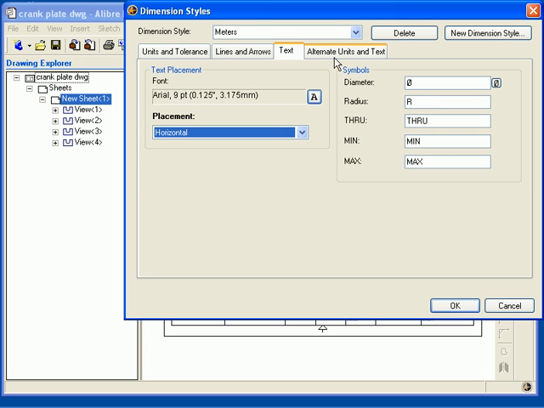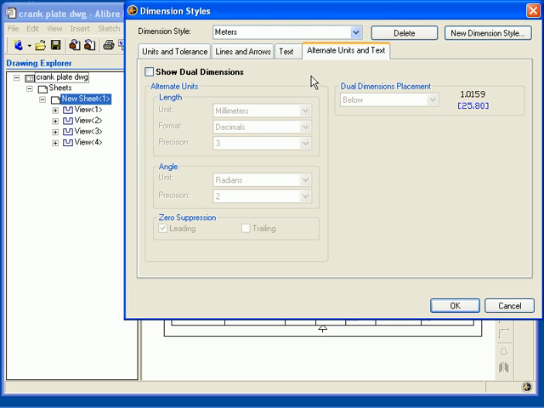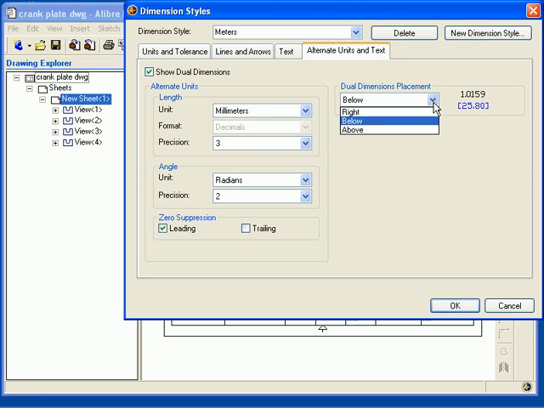The last tab is the Alternate Units Text tab. Here you can check the Show Dual Dimension option, which allows you to insert dimensions that would show both the primary display units as well as a secondary display unit. You also need to specify where you want the dual dimensions to be displayed with respect to the primary dimension. I'll select the Above Placement option in this case. Once you've finished setting the properties for each of your styles, click OK to exit the dialog.